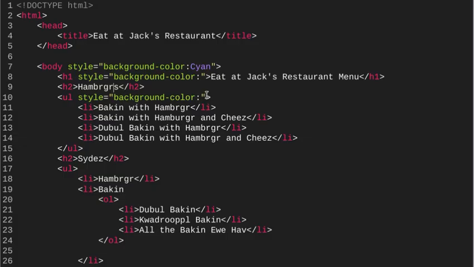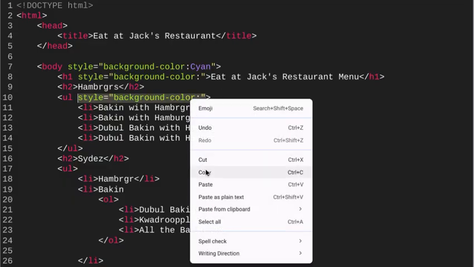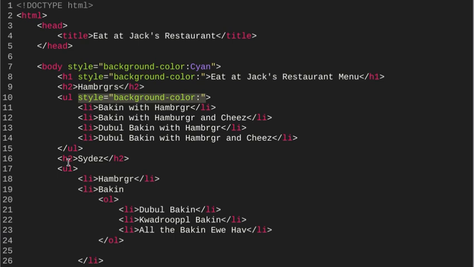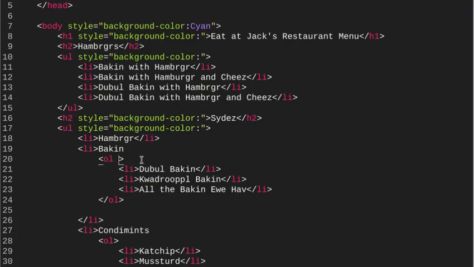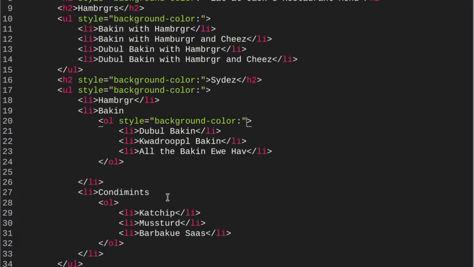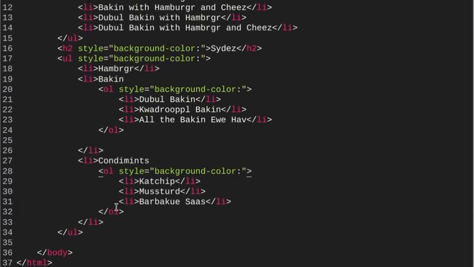But again, why did I do that? It's because I can take this line right here. Notice it's not including the closing angle bracket. I can push Control C, or I can right click and copy, and then I can put this wherever I need it. For example, there's another level 2 heading, and here's another unordered list tag, and then here we have an ordered list tag, and again I need it in there. There's another ordered list tag.